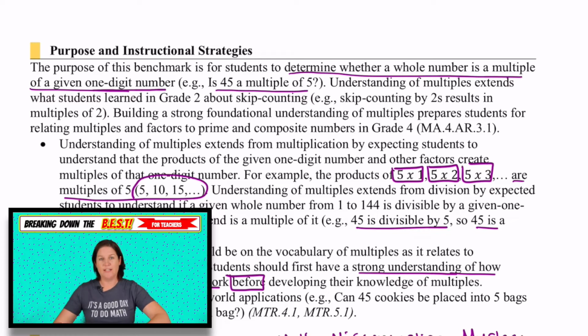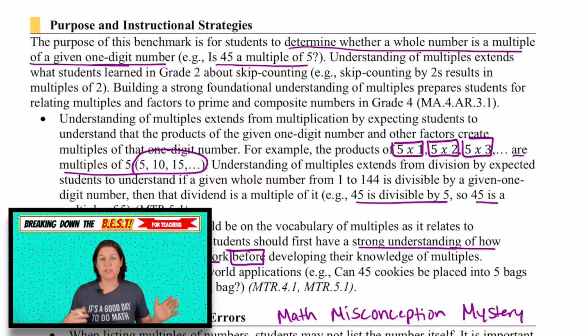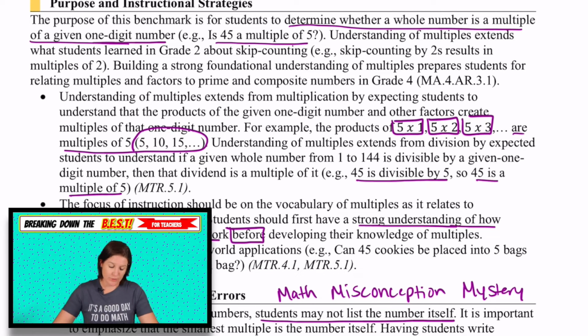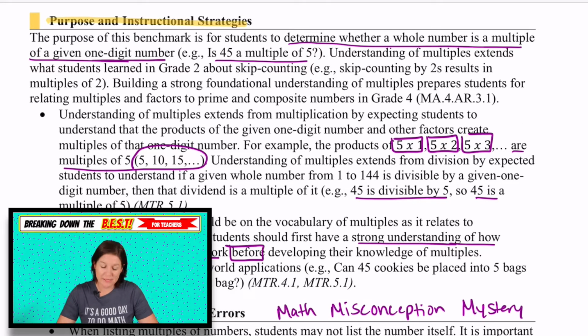By the way, let me point out that I did not create this document. This is something that the Florida Department of Education releases to the public, so you can totally get your hands on it and mark it all up like I do. Basically what I'm doing is showing you how I use what they provide to analyze the standard and create resources that are strategically aligned to the B.E.S.T standards. So, purpose and instructional strategies. Let me just point out what jumped out at me here.